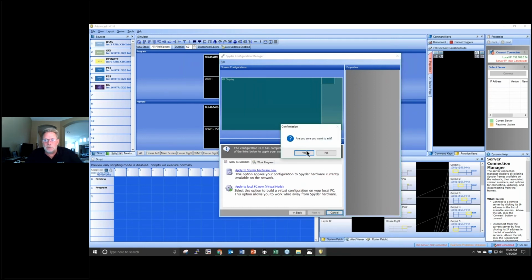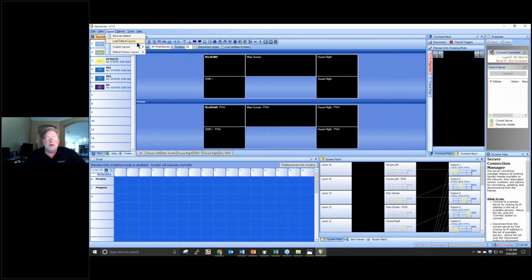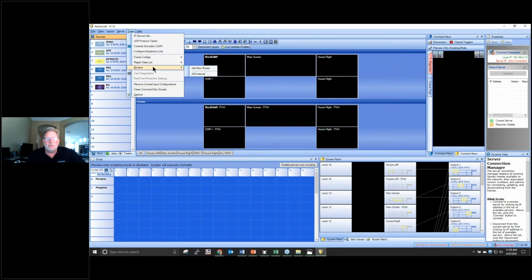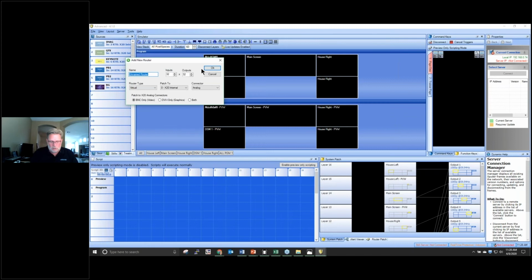Now, if I cancel this real quick, I can still go to the Tools menu right here, Routers, Add a Router. Let's call it DVI. Again, 32 by 32, that's a big router for an X20, but okay. Virtual, and here's where you can say where it is patching to. Theoretically, you could cascade routers one into another. Not recommended for many reasons, but theoretically it's possible within Spyder to do that if they're all controllable on the network. But you're basically saying what the outputs are feeding into, and that's where you're patching them to.